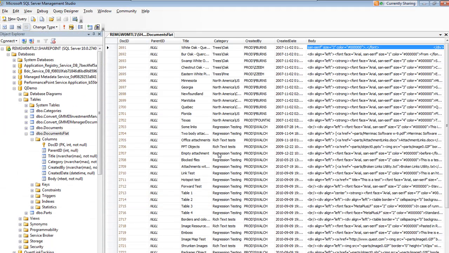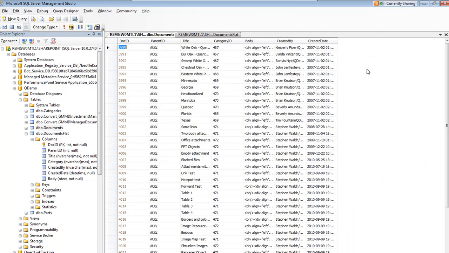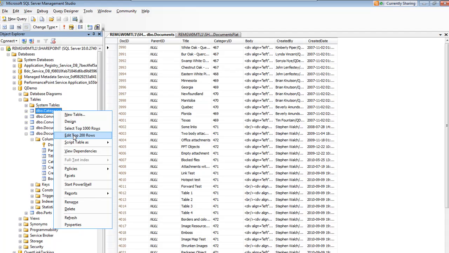Let's go back to Management Studio, and now let's look at the Documents table. Here, once again, we've created documents and we've auto-numbered the documents. And instead of category, we have a category ID, and that would reference the categories table. So let's open the categories table.